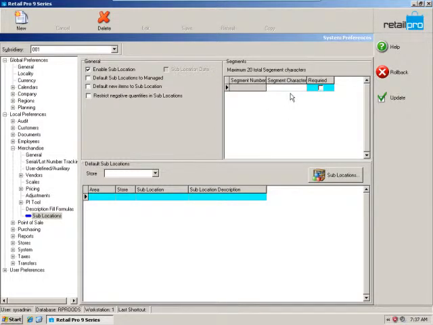Okay, so for us, we're going to keep it really simple. We'll just do one segment, basically a sublocation code that's built from one segment, and that one segment will have a maximum of 7 characters. And we're also going to require this. Okay, so at this point, let me just save quickly. So you're pretty much done in System Preferences at this point.